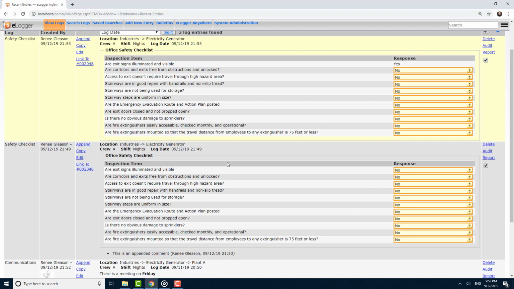To the right of the entry is the delete link. This will put the entry into an inactive state in the database. This entry isn't actually deleted from the system. It can be restored if necessary.